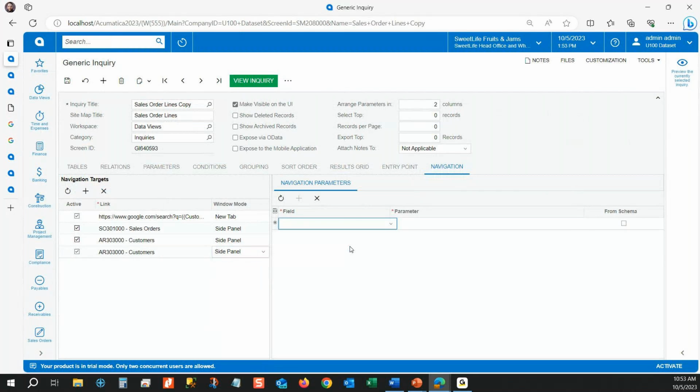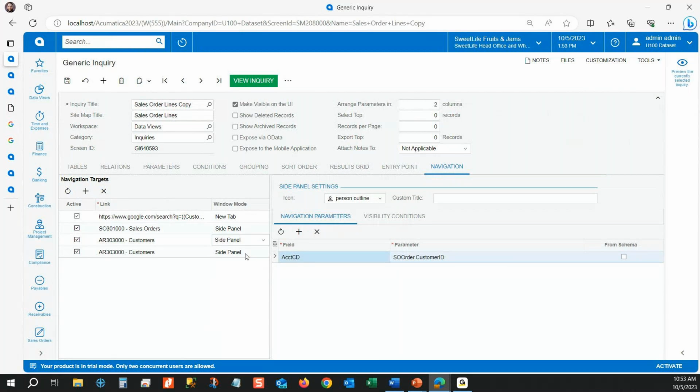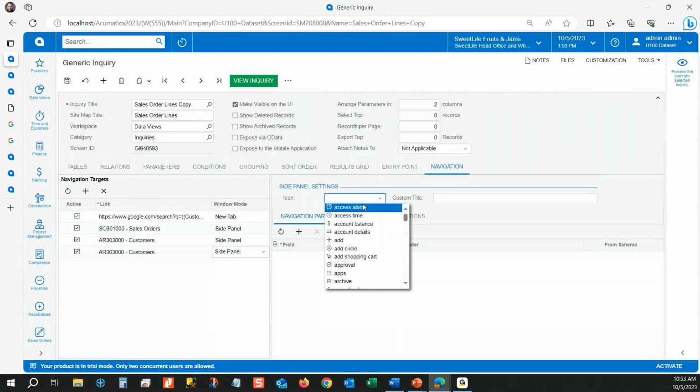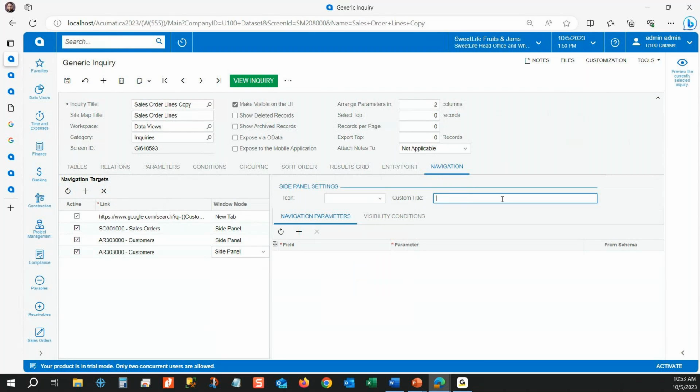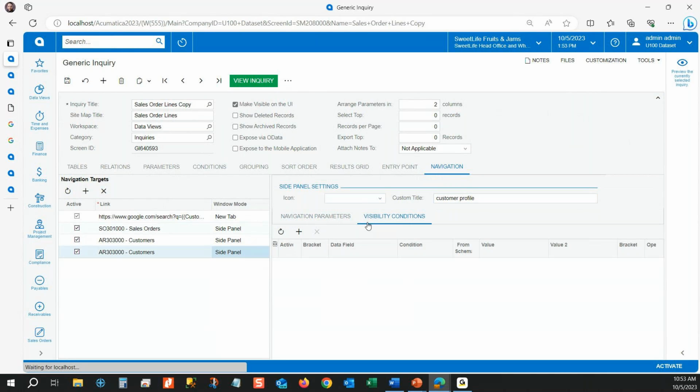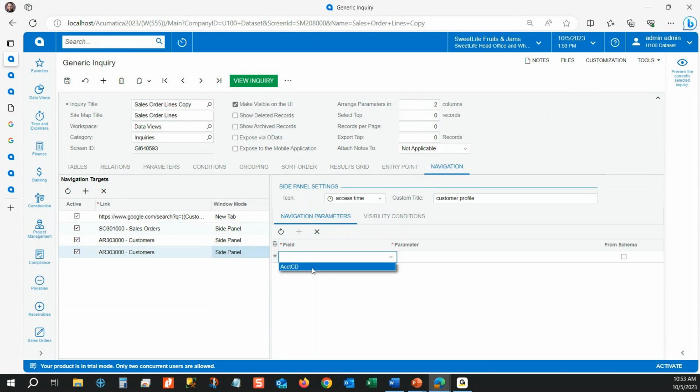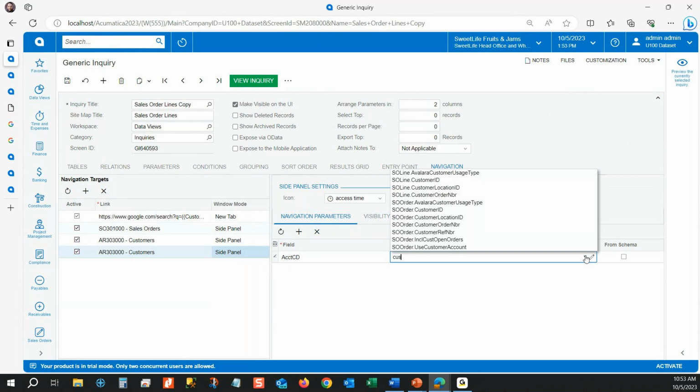As soon as you do that, you come over here to the navigation parameters. You're going to wait a second because it does update that information. It's going to ask you to give it an icon, a picture, which will be the little picture that you see up in the top right of the grid. And you can title that side panel to whatever you want. You could call it customer profile. The configuration for it is the navigation parameters. You hit the plus sign and it's going to ask you to fill out what is the account CD that I can use to get to that customer profile. That's the customer ID in this example.